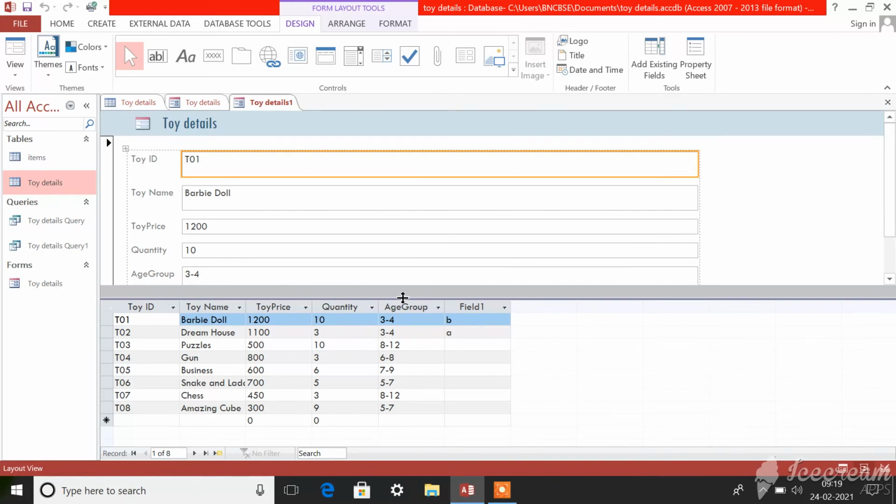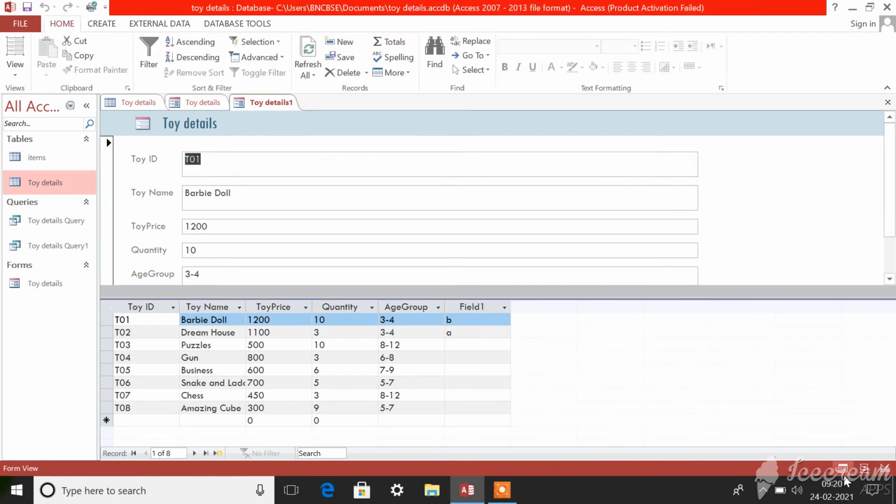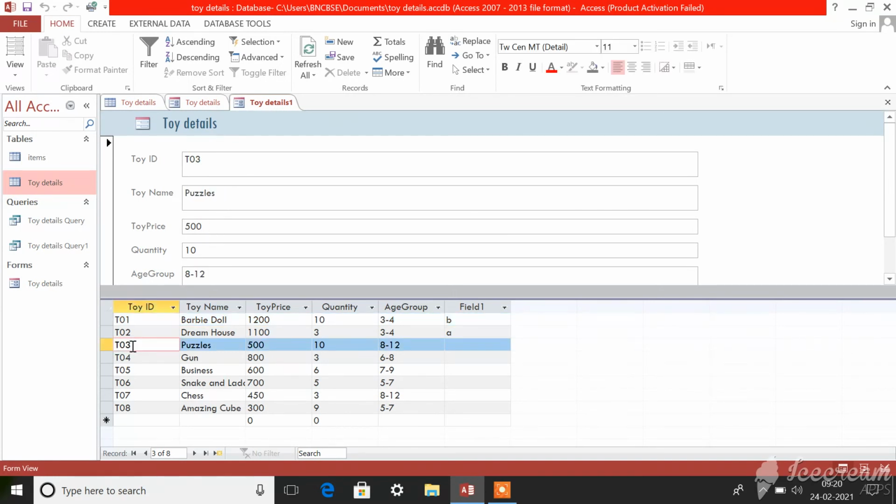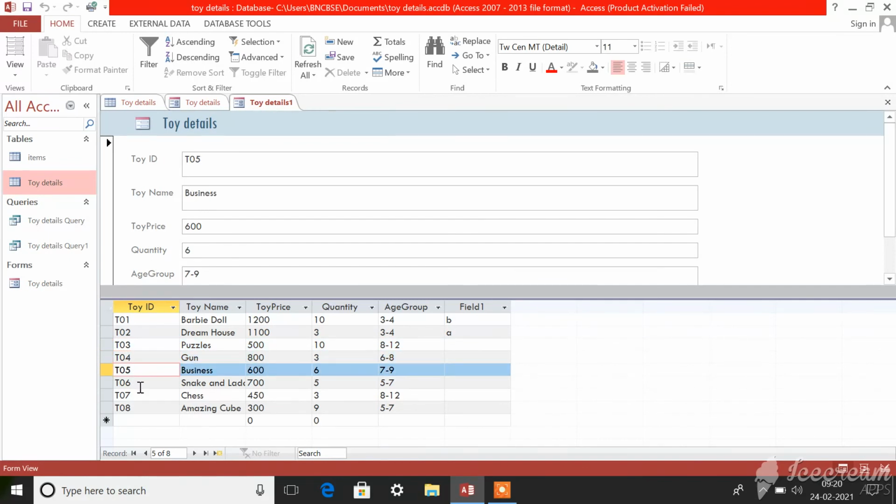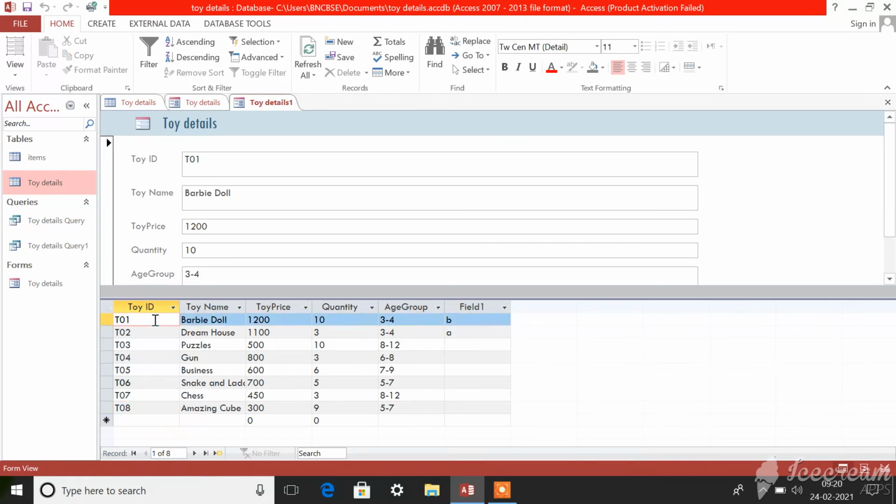And now for editing your form, you have to click this form view at the bottom of your screen. Okay, click this form view option. Now you are able to edit manually, whether you keep the cursor inside the box and edit, or else you can just click on the table. If you click any field in the table, the data in that particular field will be visible, okay, will be entered in the form.